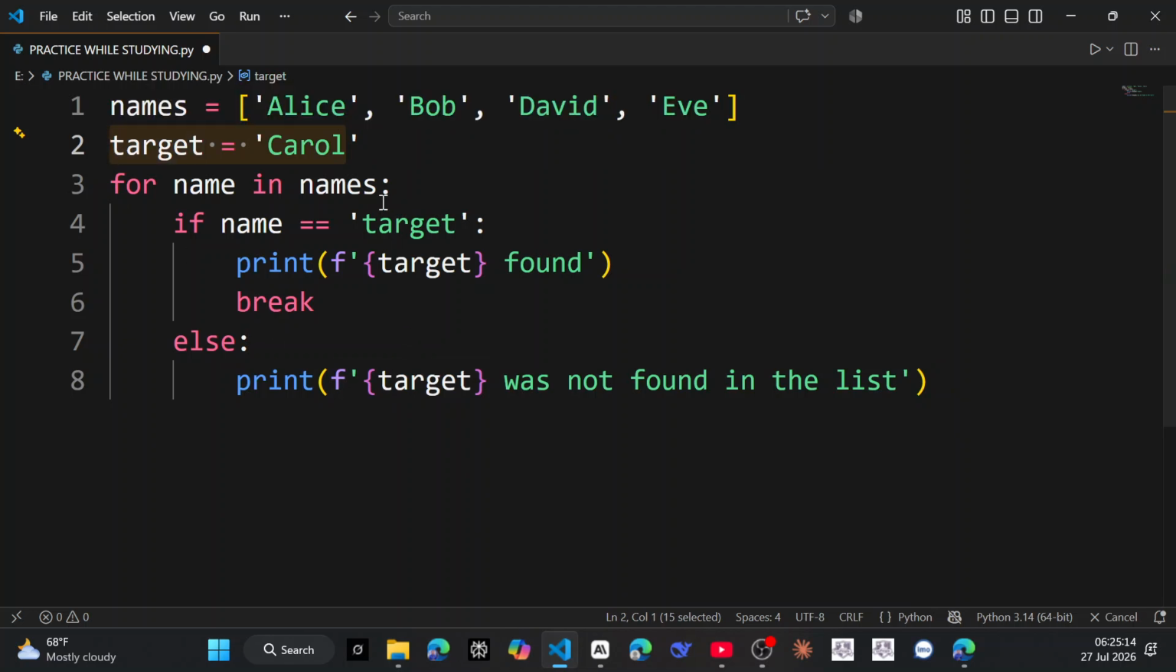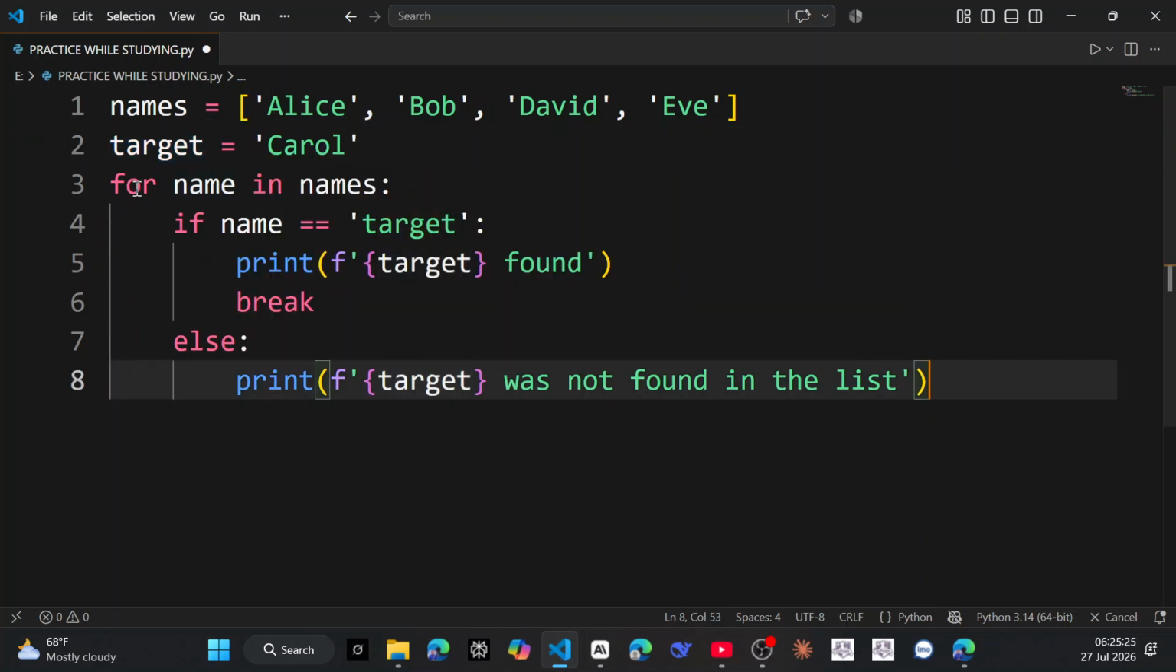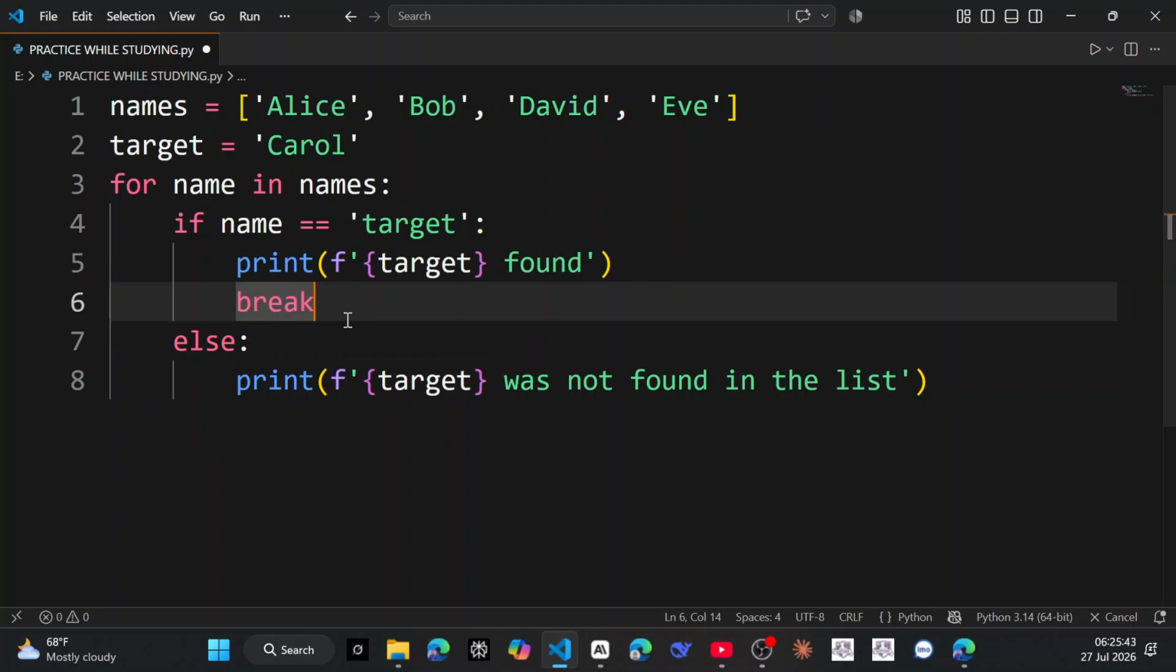We check Alice, not a match, because Alice is the first item in the list. We check is Alice equal to our target, which is color. It is not a match. So what does it do? It comes here in the loop. For name in names, if the name is equal to target, then we shall print target found. If it is not found, the target was not found in the list. It first of all checks this, then it breaks. With break, the loop is completely broken.